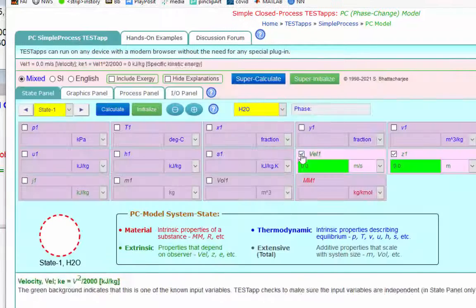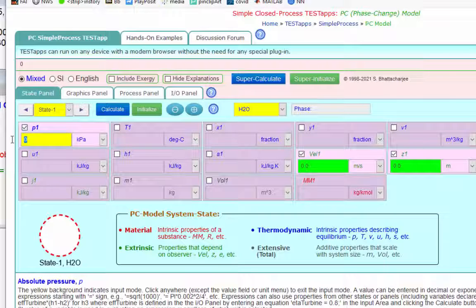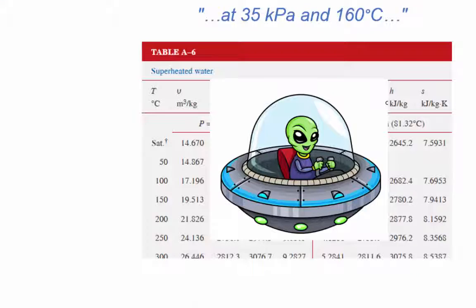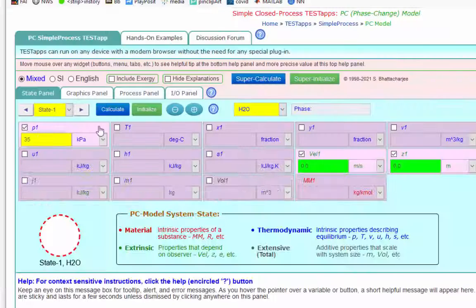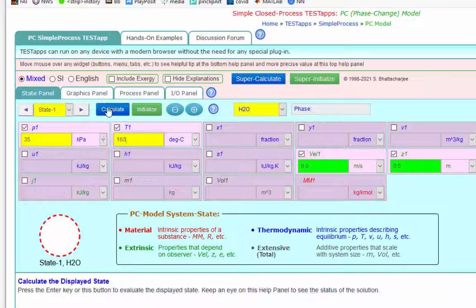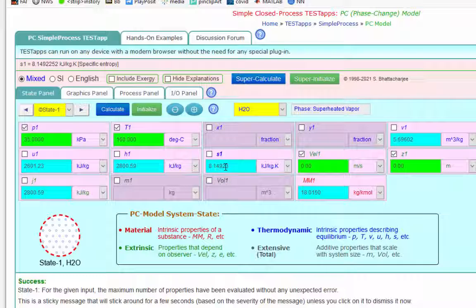What you end up with is a little interface that's kind of a spreadsheet, and you just enter the numbers. So again, the pressure was given to me at 35, right? And what was my temperature? I've forgotten the problem already. It was 160. Let me come back over here and type that in, which is 160, and click this calculate button, and there we go. There's my entropy value of S1.